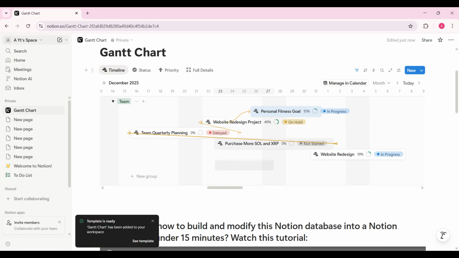And that's it. You've now successfully built a Gantt chart system in Notion using a template and customized it to work for your projects. This setup is flexible, visual, and incredibly powerful once you start using it daily.